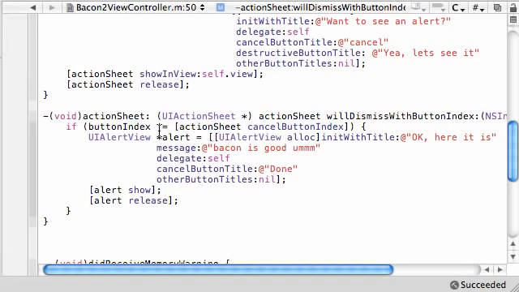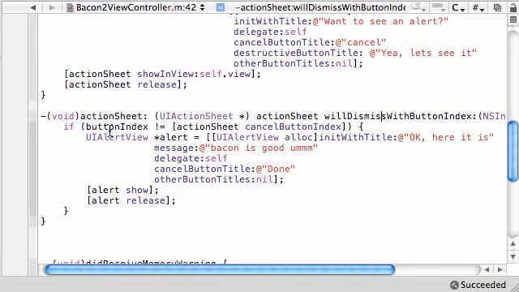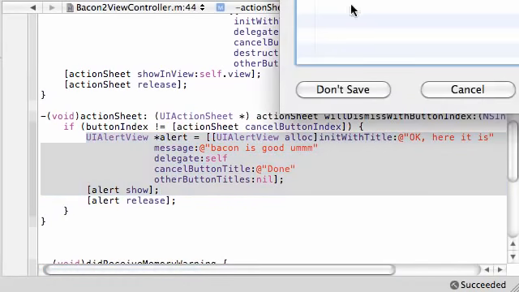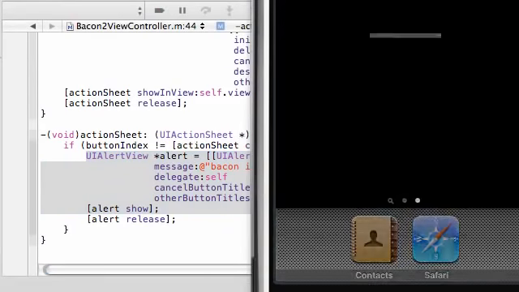So what we're saying is, alright, we know that this method is automatically going to get run whenever we click anything on the action sheet. So if we click the cancel button, of course, cancel the action sheet. But if we click the OK button, then we want to show this alert. So let's go ahead, build and run this, see if we got any errors, and we succeeded.